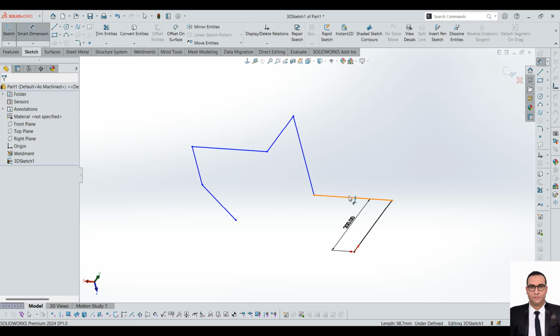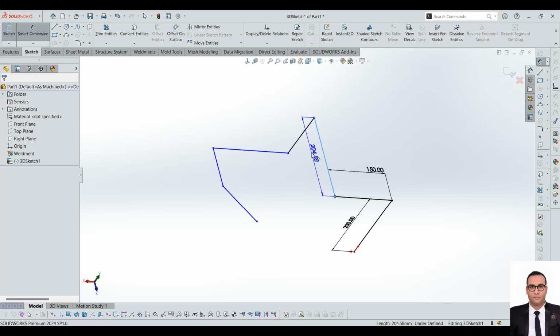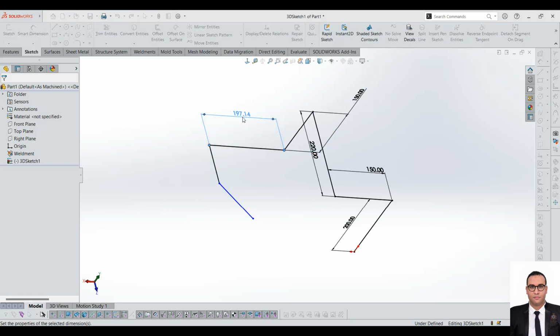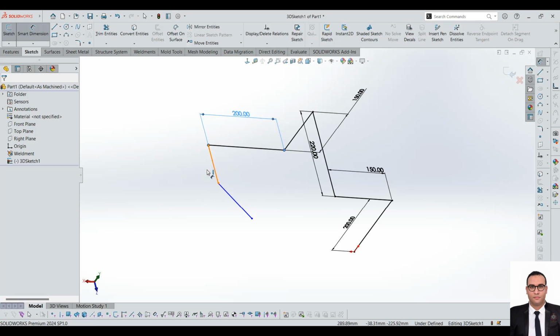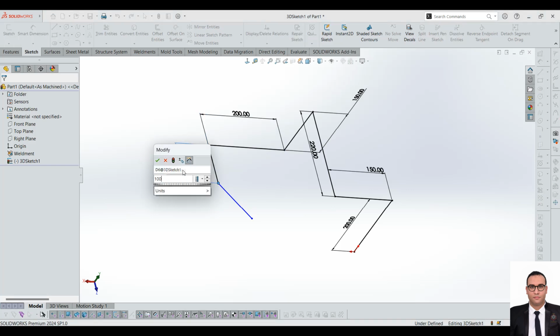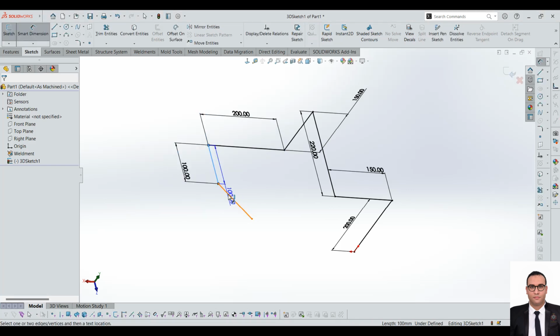So, as you see, we can also put the dimensions here. Let's give it 115. I want it to be black, fully defined. Okay, we can give it as desired in the sketches, as you see here, 200. Okay, now we can even give it an angle here.